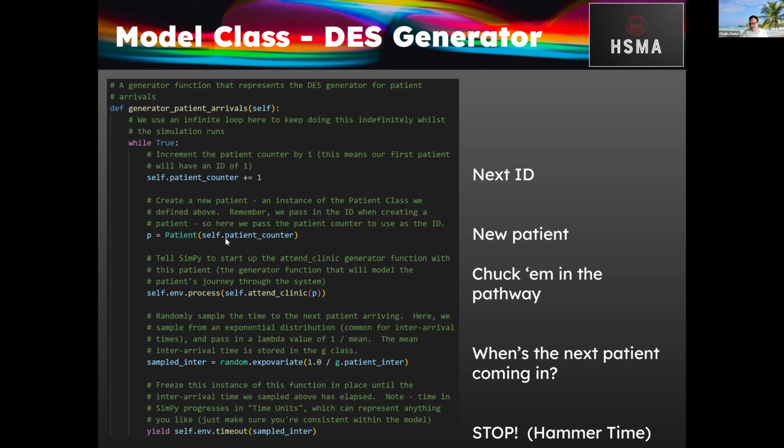And remember, when we create a patient, we said we'll give you an ID, and the ID I'm going to give you here is going to be whatever my patient counter currently says. So if you're the first, you will be patient number 1. So that new patient is now referred to as p. This bit here is where we say self.env to get to the SimPy environment, and we call the process method of the SimPy environment.